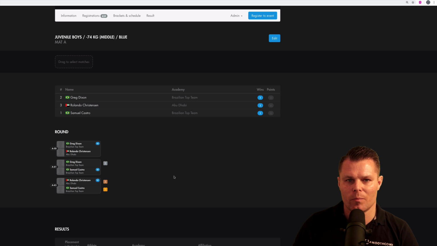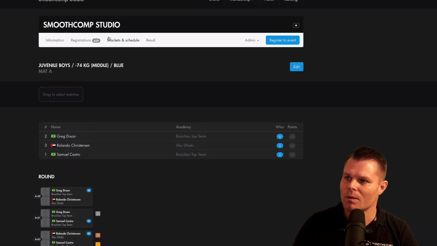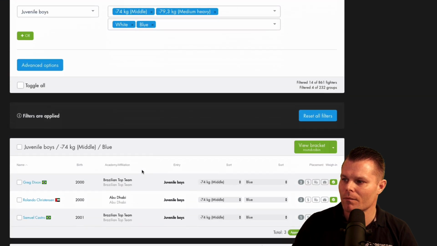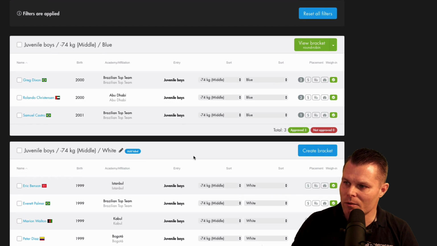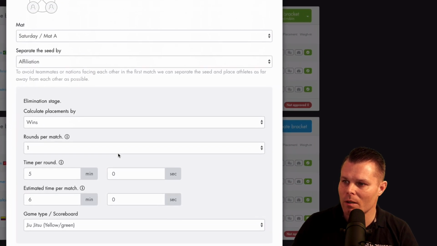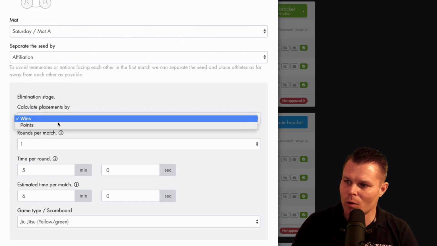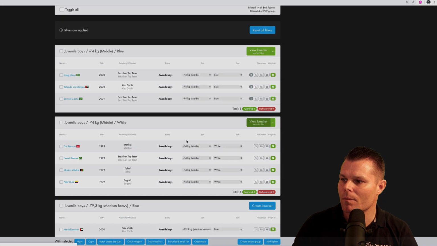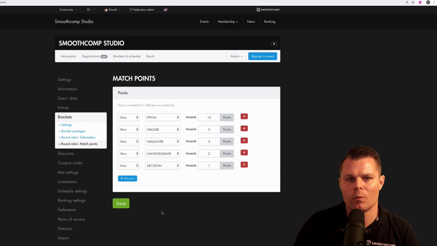Let's create another bracket, but this time we will set it up using match points. So click registrations again. And I will create a round robin for this group with four athletes. Create bracket, round robin, true round robin. But here, calculate placements by points instead. And then click create bracket. The winning method is connected with the way you score the fights in the scoreboard. So let's take a look at our beautiful scoreboard and I'll show you how that works.